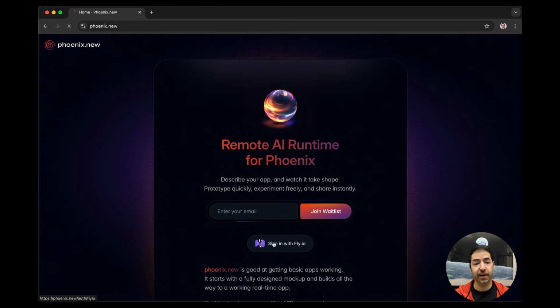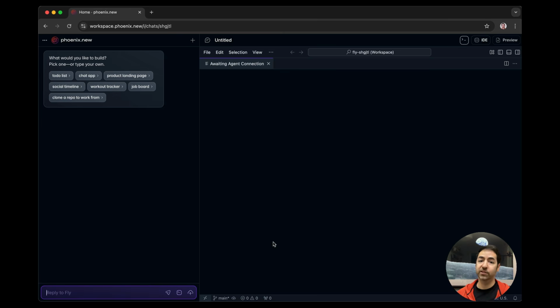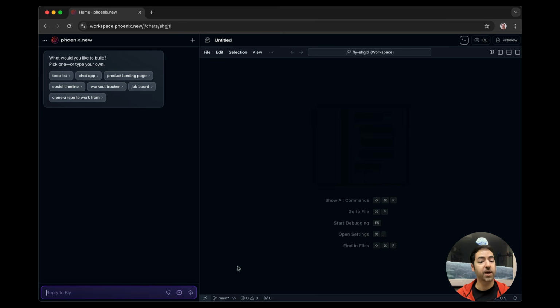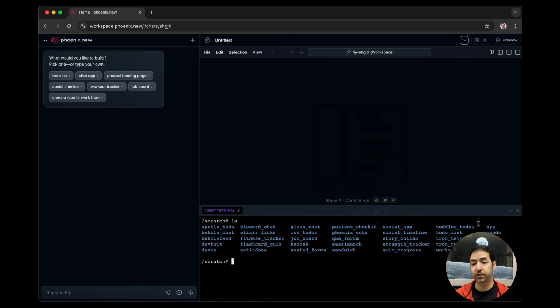So let's sign in to fly.io and see what this looks like. So I get signed in here and it's going to prepare my workspace, and I get full VS Code in the browser. I can install plugins. I can do everything I want to do with my VS Code IDE, but inside the browser. And I get a full Xterm terminal here as well that I share with the agent while the agent gets its work done.